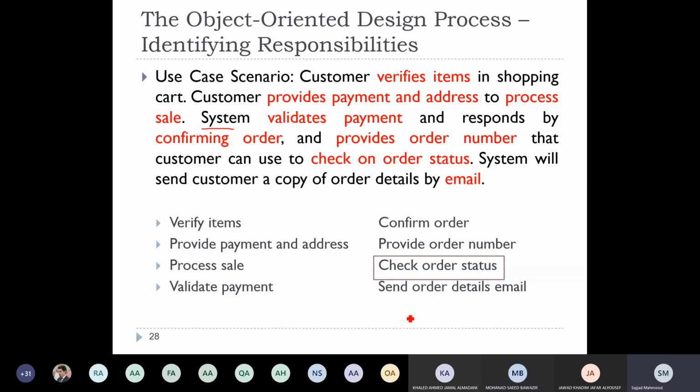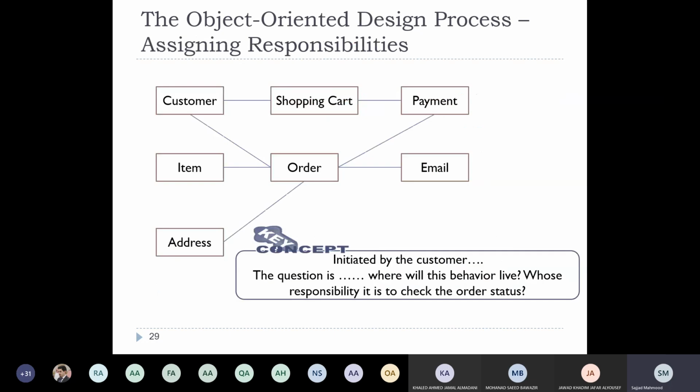Absolutely. So let's look at this. I'm just going to go step by step here, right? We have these potential objects or classes in front of us, and our question is where this order state is going to be residing. Who is going to be responsible to check the order status?